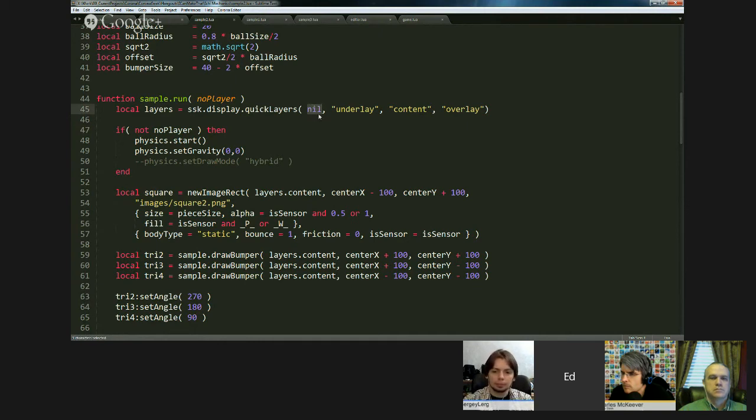And if no group is passed, they will be put into the default display group, which is current stage. And then later, it will return a group, which we can store in a variable called layers, and then we can merely say layers dot and the name that we chose as our group. So we can pass this in to display new image rect or my replacement, and this object will be created in this group, which is above underlay and below overlay. Hopefully that makes sense.